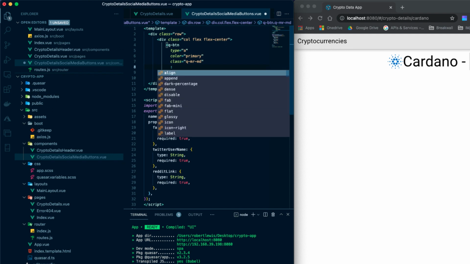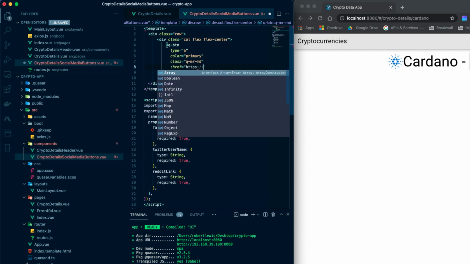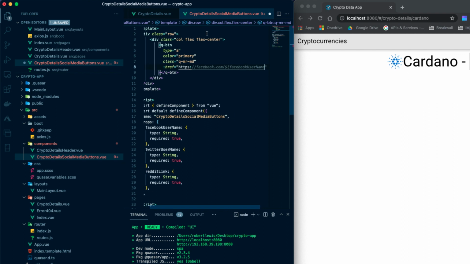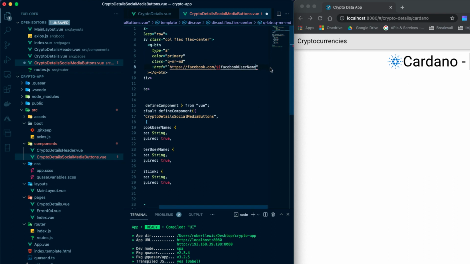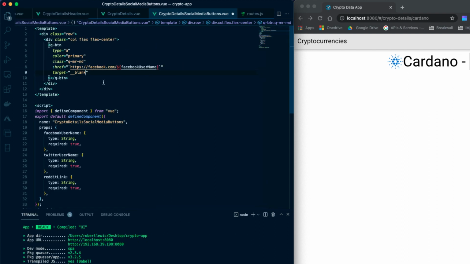We're going to set the href, and we're going to set this to https://facebook.com/ followed by the Facebook username. And what I need to do here is give this some backticks so we get some text interpolation. There we go. And we're going to give it a target equal to _blank. And let's close this down so we get a better look at it.